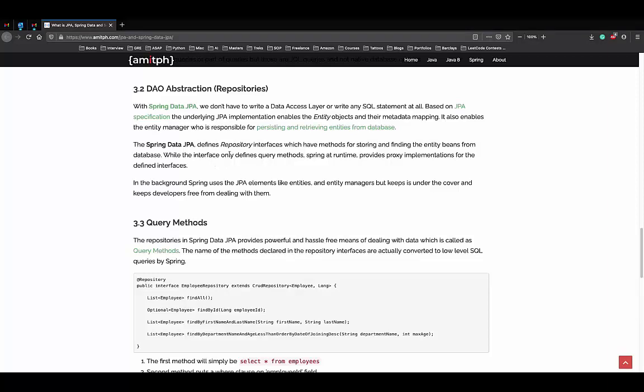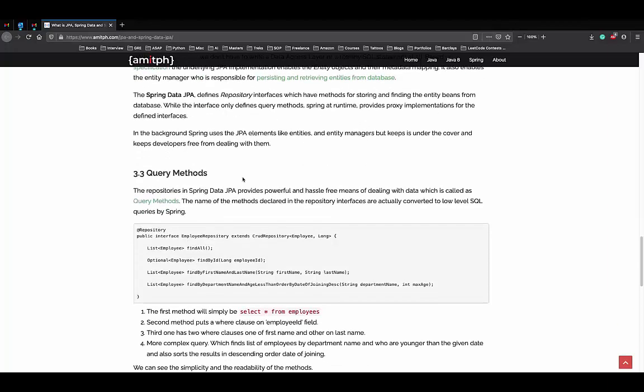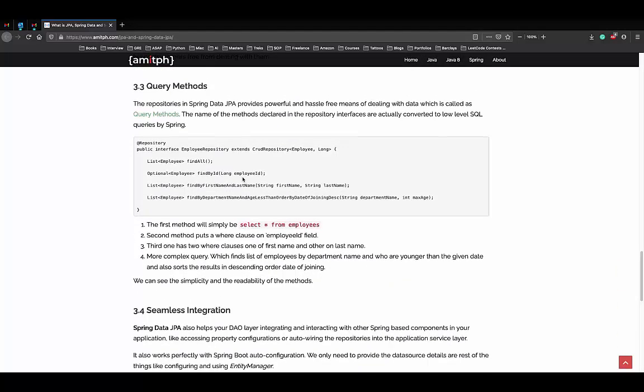Now, while the interface only defines the query method, Spring at runtime provides proxy implementations for the defined interfaces. So you will not be seeing these implementations, but when you use the function calls, you'll know how all of these work, which is pretty basic, pretty simple, pretty straightforward. Now let's see how this works.